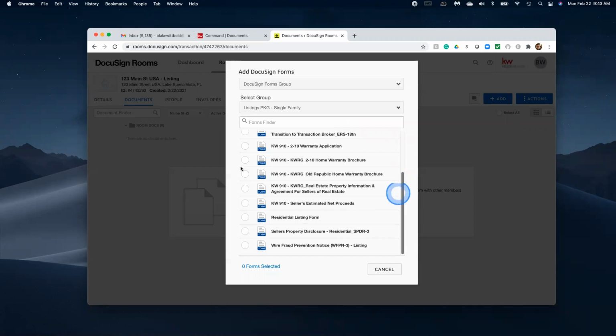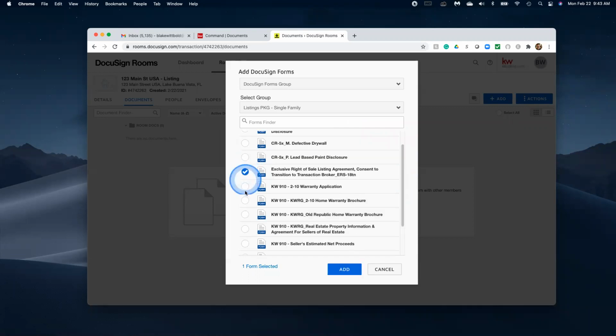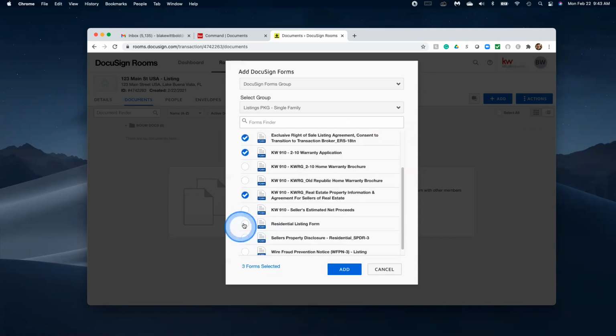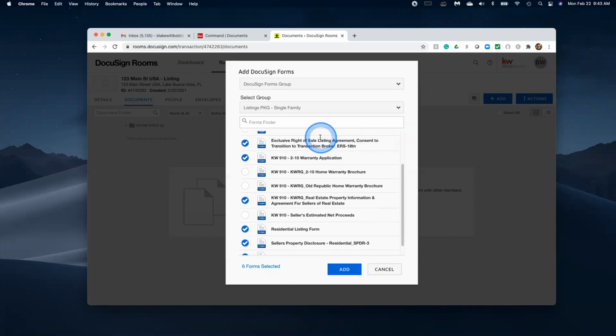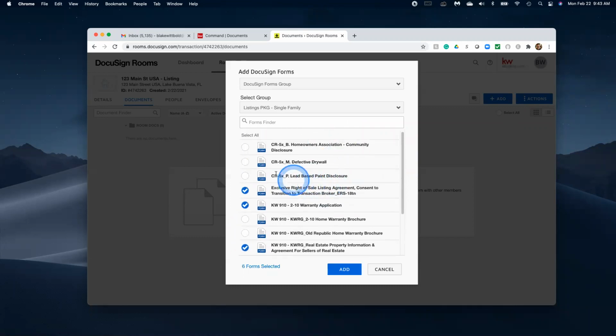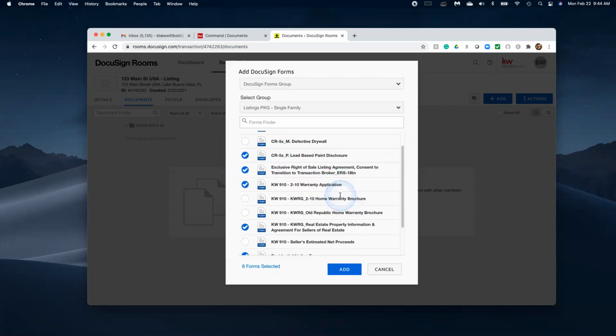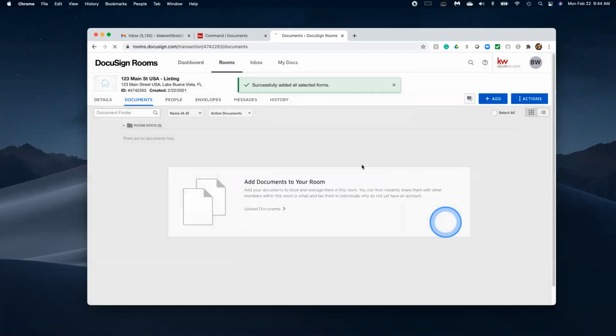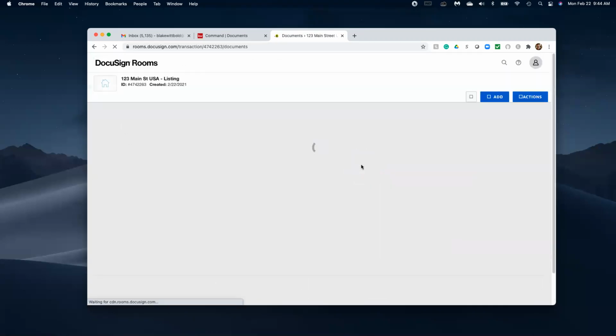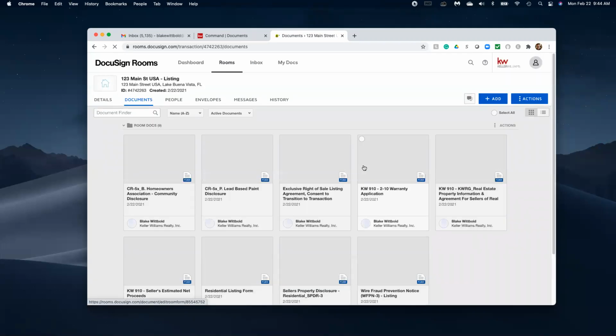So I will need exclusive right, this, this, this. Lead-based paint, HOA, and we'll do this. I'll click Add. So we added these.